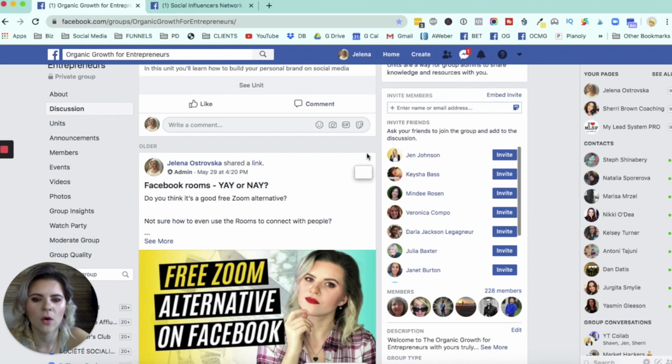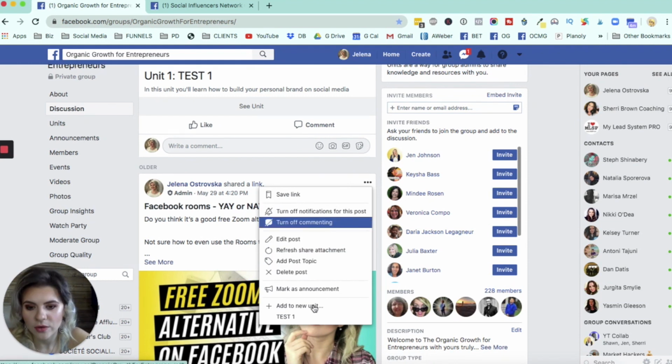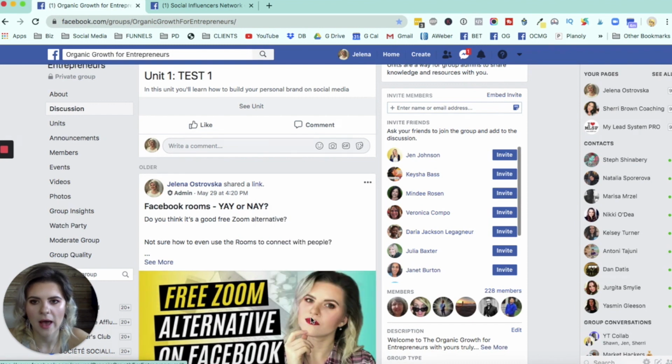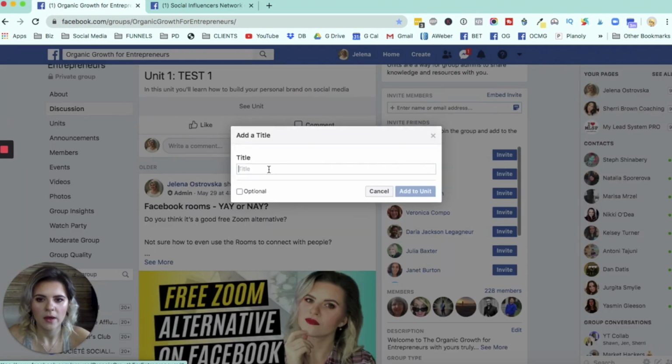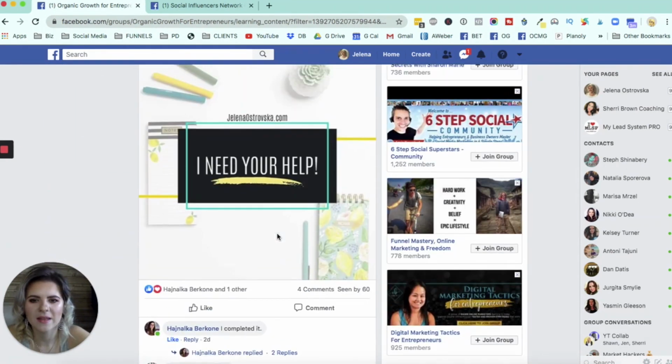So I can go over to here and pretty much put everything over to the units, right? I can add new units, you can see right here, and I can add it to test number 1. And then I can do something like how to use Facebook rooms. I can make it optional if I want to, but I'm not going to do this right now. We're going to go ahead and add it to the unit, and I'll show you a couple more posts, how I add them over there.